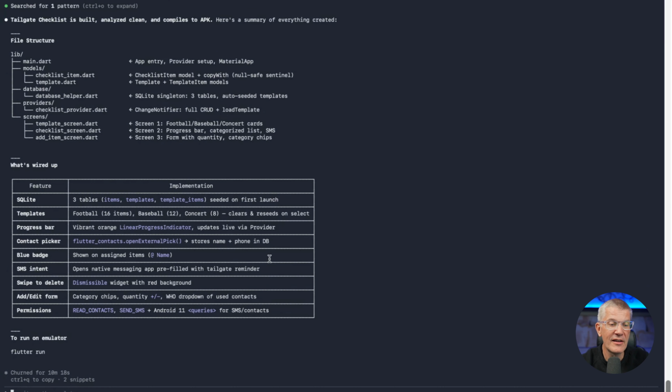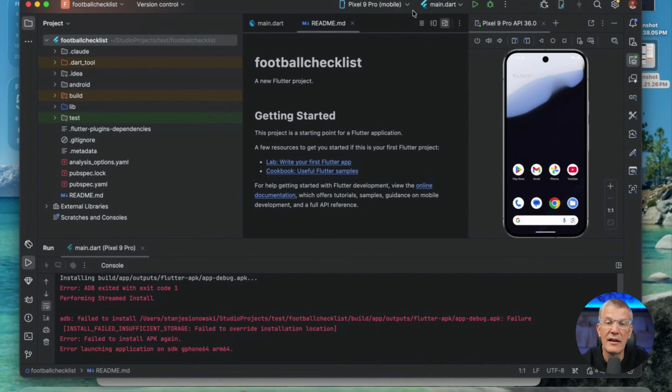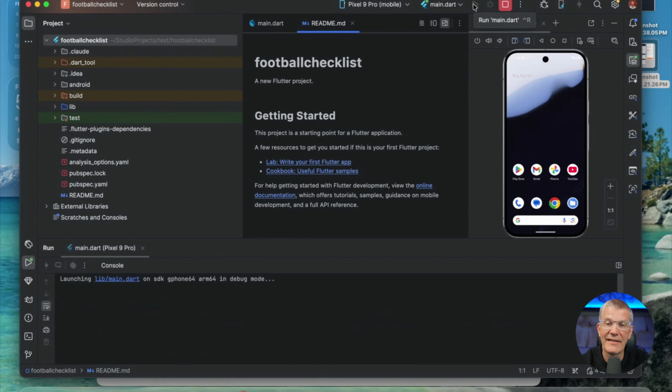Welcome back. So that took another 6.5 minutes to run. We've run it with no errors. So let's go ahead and test it in the emulator. Let's go back over here to Android Studio. We've loaded the emulator. We've selected it. Now all we have to do is hit the play button and let's see if we can launch.